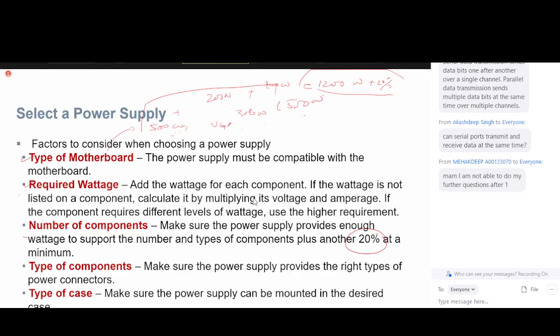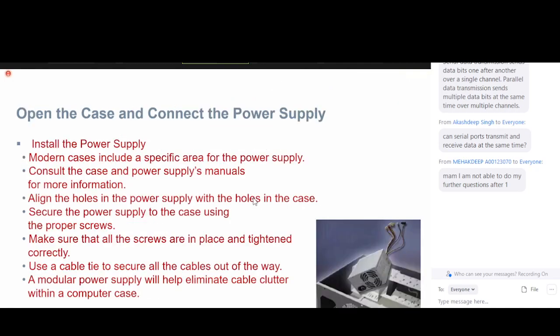Make sure the power supply has the right type of power connectors: a connector for your motherboard, a connector for your hard drive. If you're using an IDE kind or a SATA kind, it has a particular connector to connect those devices. In terms of the type of the case, make sure that the power supply can be mounted in the case design.